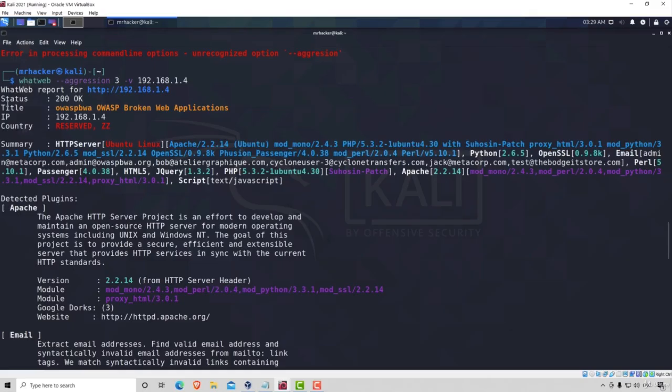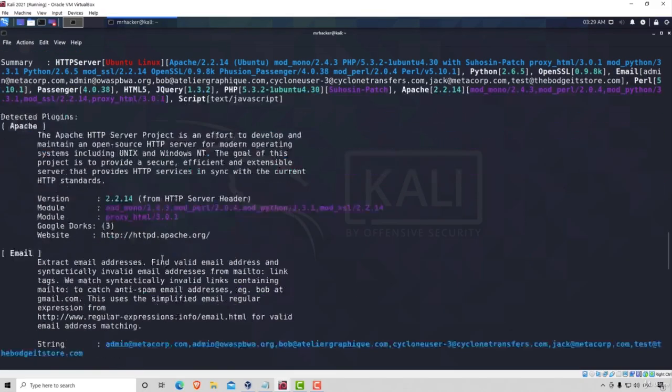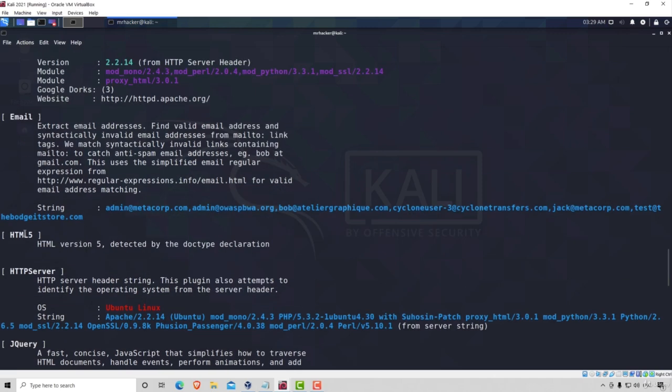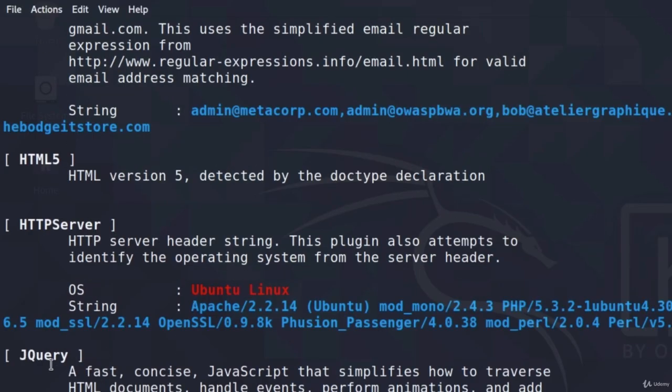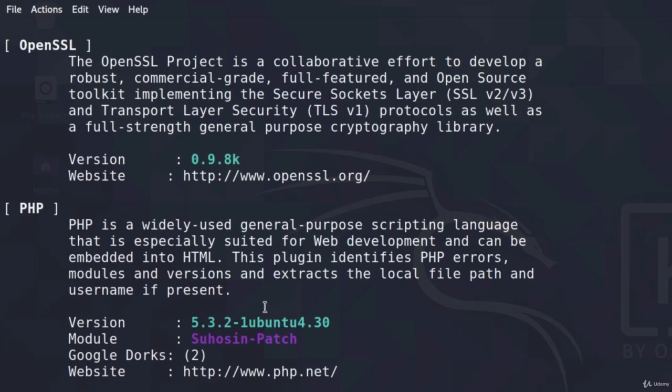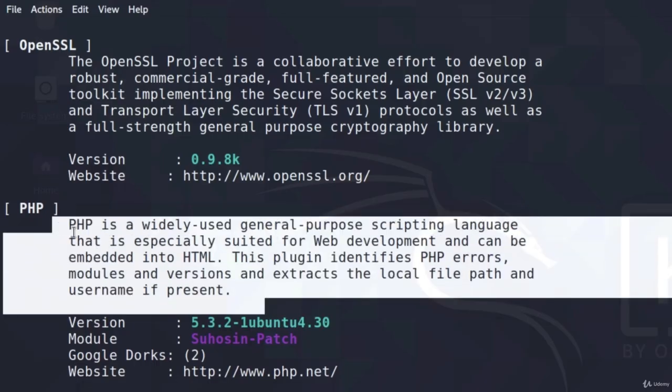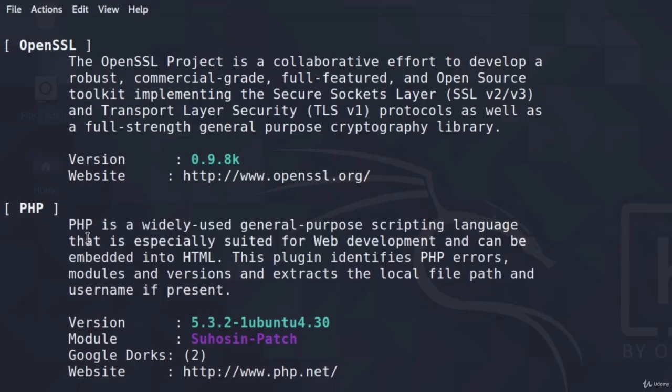Up here we get pretty much the information that we already got from the first scan. And down here we can read more about every plugin that it managed to find, including email addresses, HTML version, jQuery, OpenSSL, PHP, and all of that. In case there is a plugin that you do not recognize, you can read through the description and figure out what it is used for.